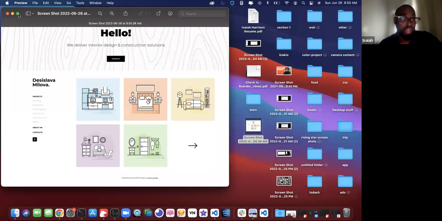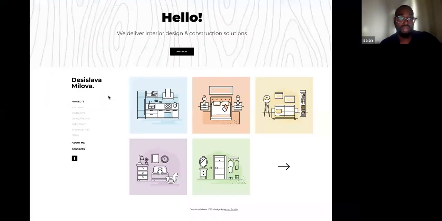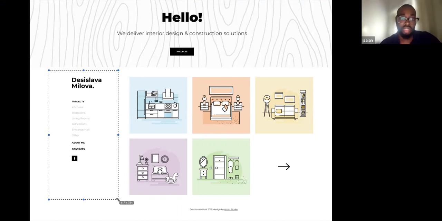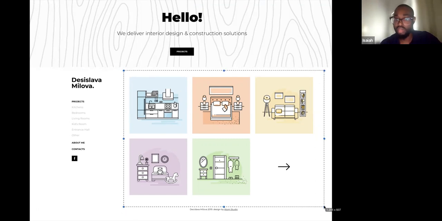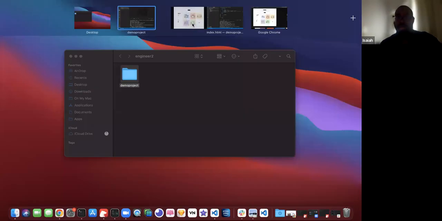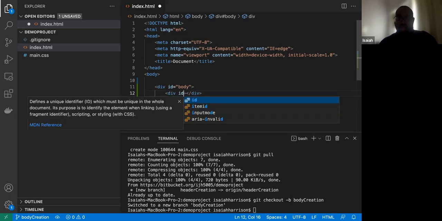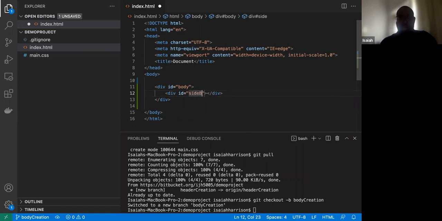So when I look at this, I see the whole body at the bottom is this one. And then inside of that, I see two sections. I see this div right here, and I also see this div on this side. Inside of here, I want to create two divs. That first div, I'll give an ID of sidebar because it's a sidebar. And the other section, I'll give an ID of gallery. This is like a gallery.